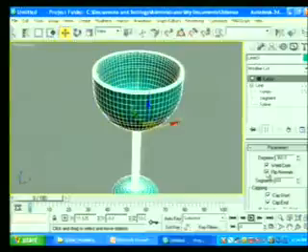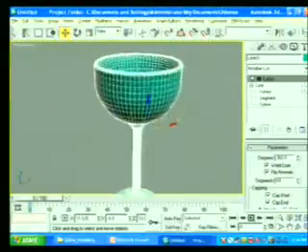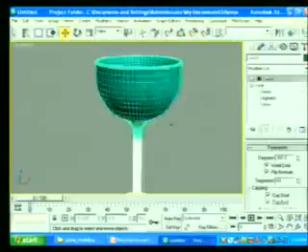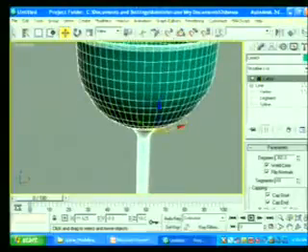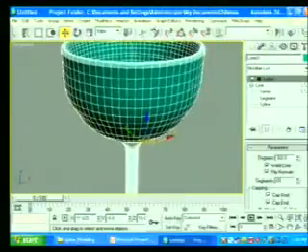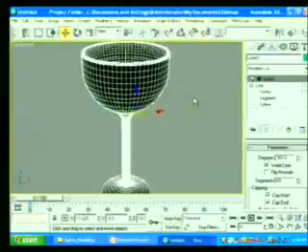And here is the option of flipping the normals, flipping the faces. See, these are the faces. If I want to flip these faces, it's in black.